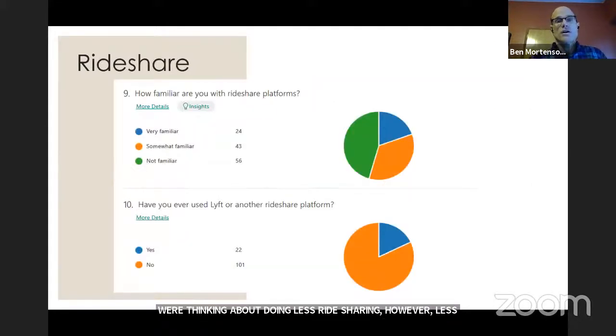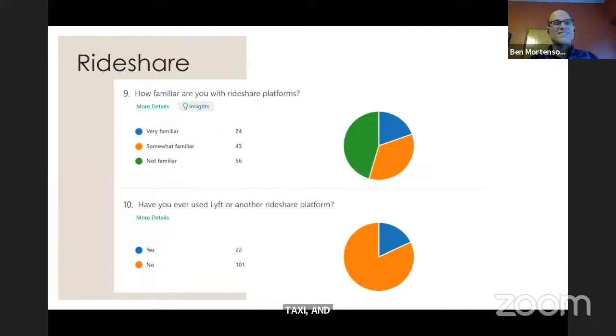In terms of the ride share, I shouldn't say most, but almost half of people said they weren't familiar with the ride share. And so hopefully Sophia's presentation has been helpful for you. And as you saw in the previous slides, very few people have actually used Lyft or another rideshare platform.